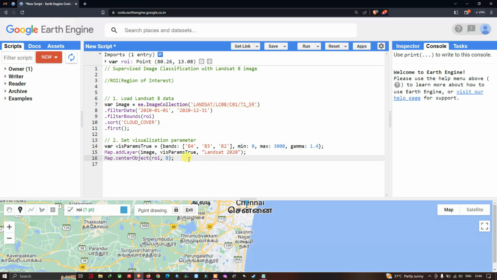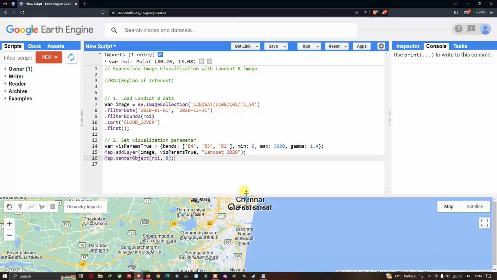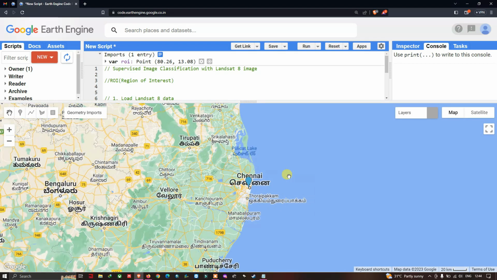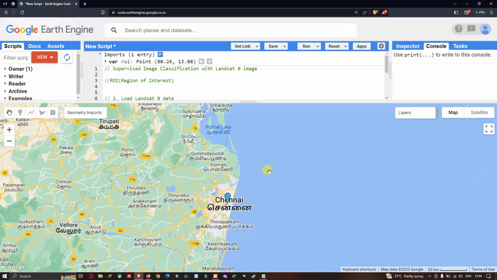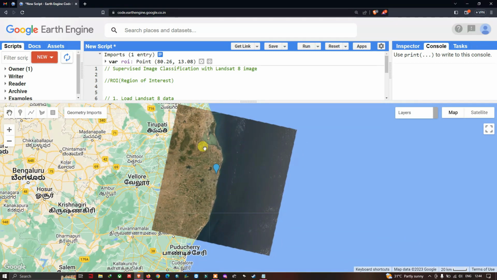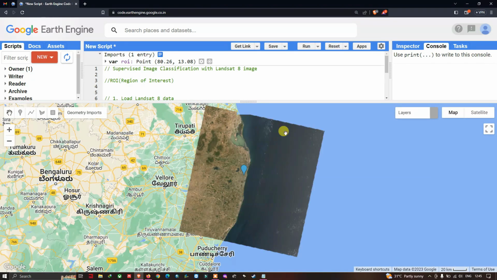So now let us run this code. To run this code, go to the option called run script and click run script. Now let us visualize our Landsat 8 image for our study region. Now we can clearly view that this is our Landsat 8 image of 30 meter resolution. We are using 3 bands, that is a true color composite of the Landsat 8 image.